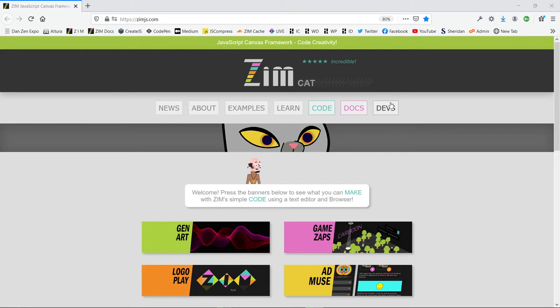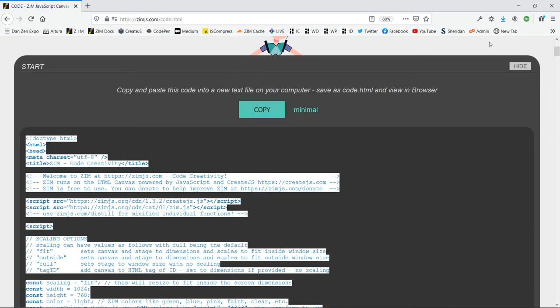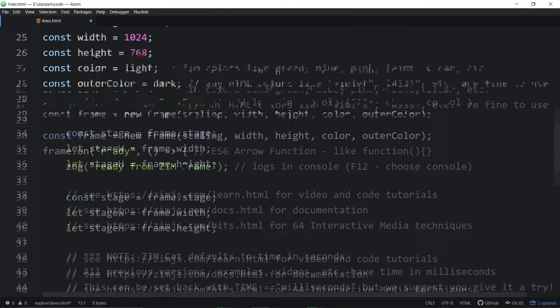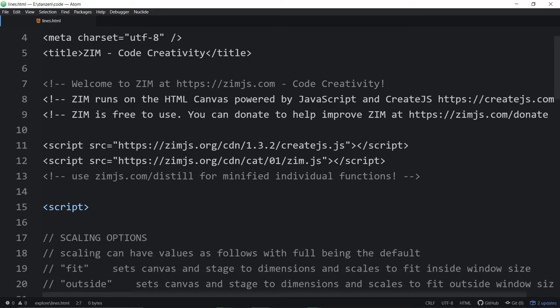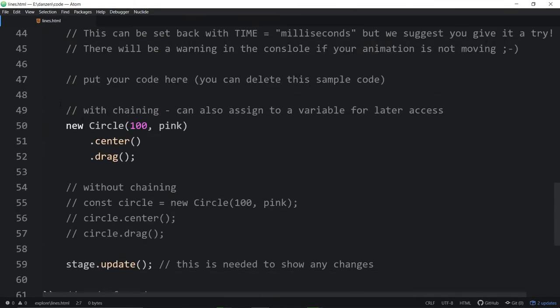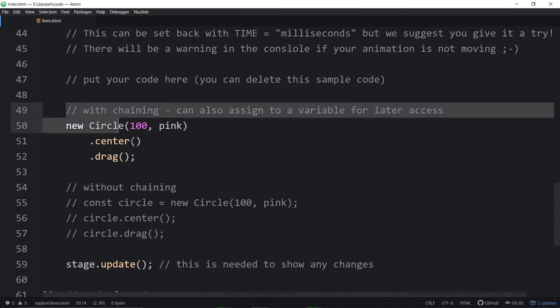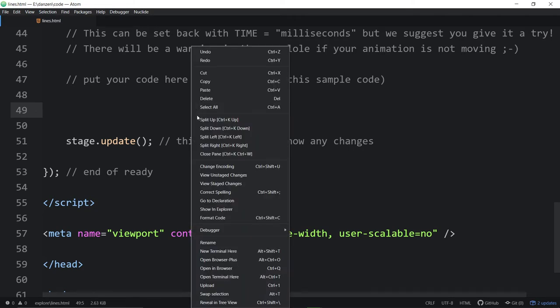So let's go to the ZIM site now at zimjs.com, and we will press on the code section here and hit copy to get our template. And then we'll paste it into an editor such as Atom. And here we go, and we can call this one lines.html, and we're bringing in ZIM, and down here where it says put your code here, we can get rid of the circle stuff, and let's have a look.